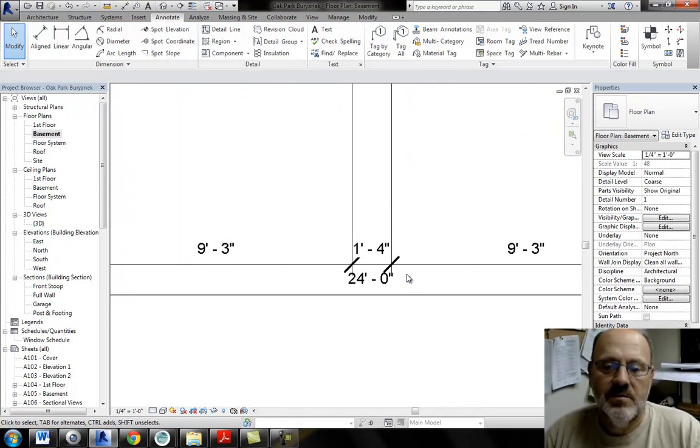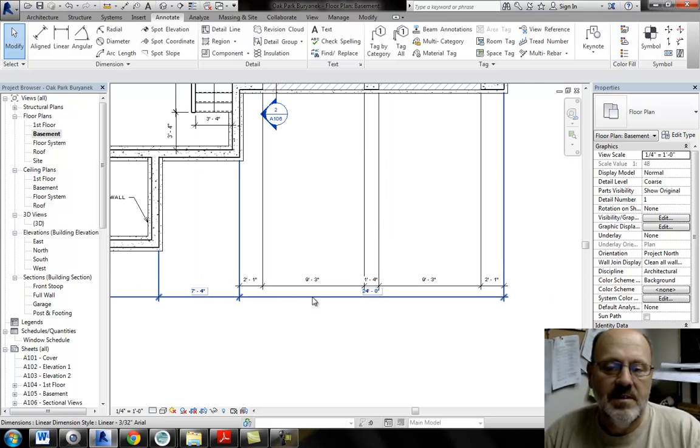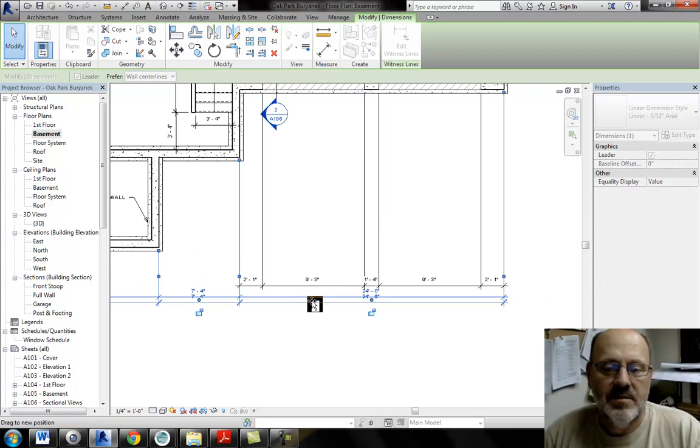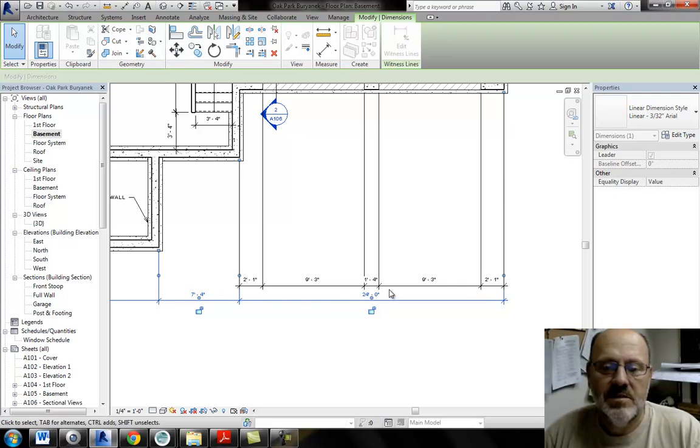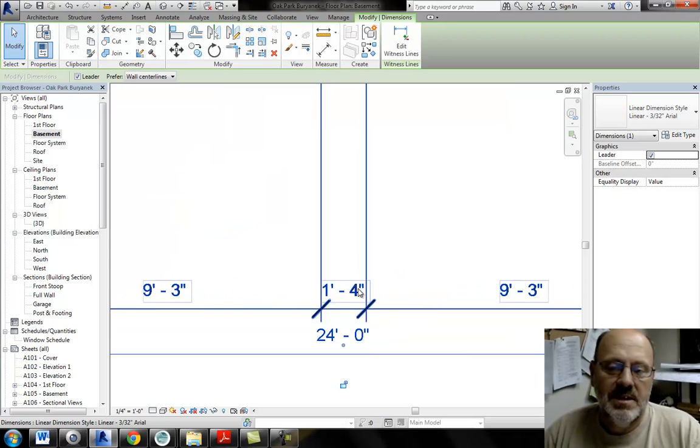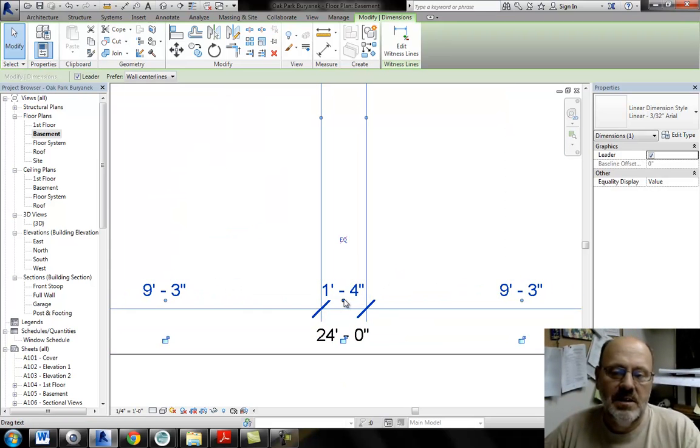So now I've got the 24 feet. And I might take this row and pull it out just a hair. Now, if dimensions get too tight, now this isn't really too tight, but you can grab the text, you can pull it like that.